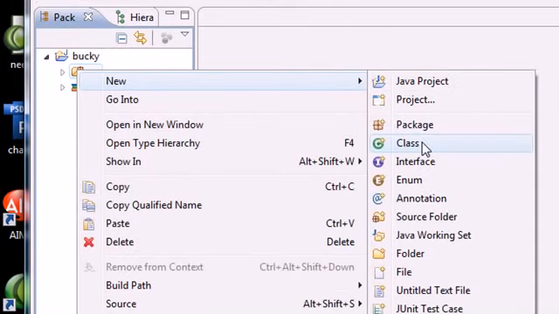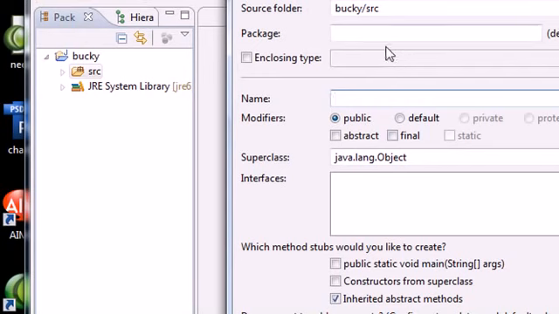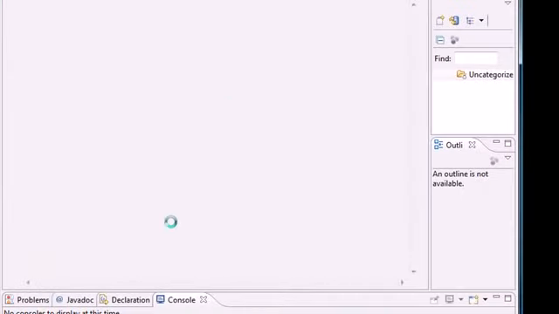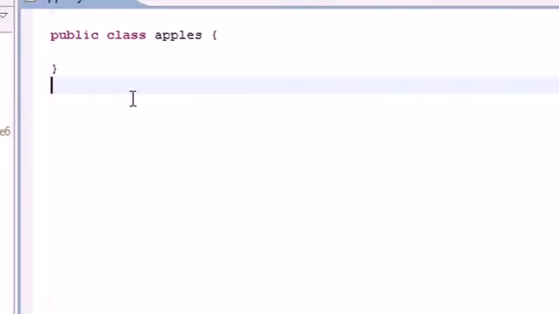If you remember, everything is in a class in Java. So go ahead and click this, and you've got to name your class something. I'm going to name mine Apples, and go ahead and press Finish. Now as you can see, it already starts writing the code for us, public class.